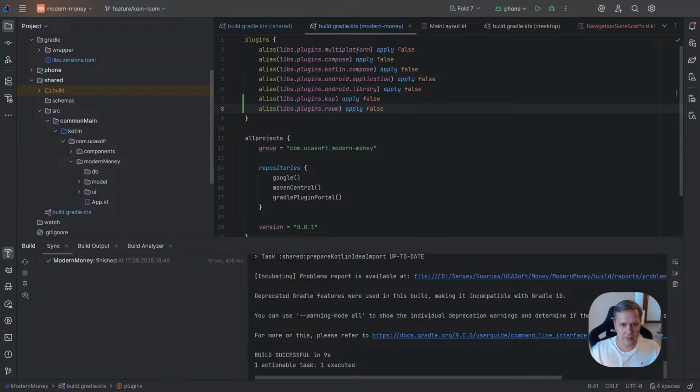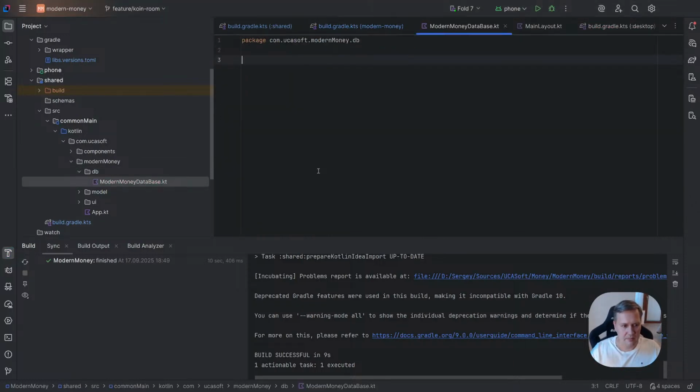And yeah, so we need to create our database. So let's create a new file. Let's call it ModernMoneyDatabase. Maybe database is not so good a name, but yeah, I will be able to rename it.